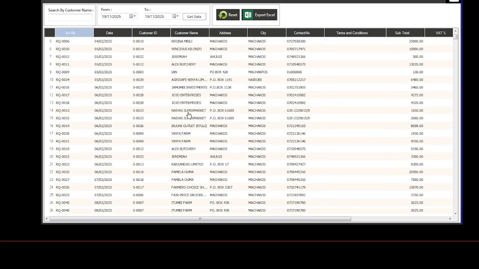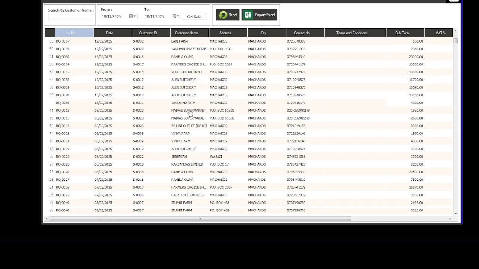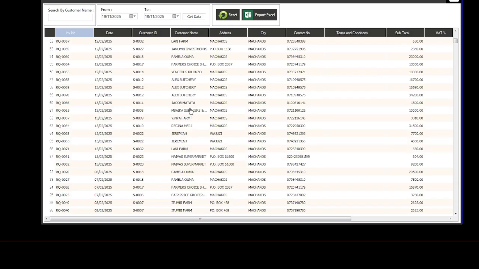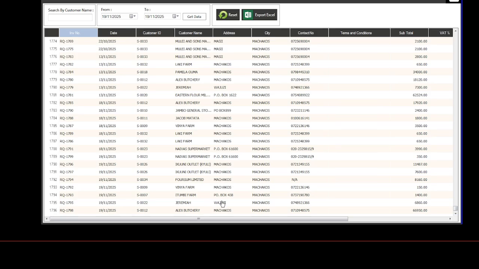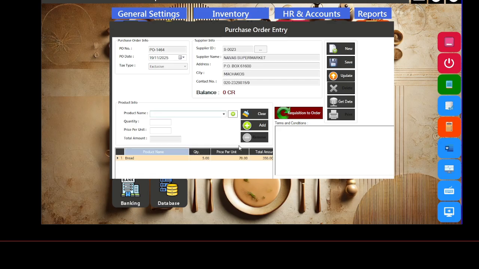In my case, I can come here and select Naivas. Remember, we had made a request for the bread to be purchased. We can check the request that you had placed. Remember we had made a requisition for 5 bread to be purchased. So you just click at that requisition and click save. And this is the easiest way to make an order from the requisition. You just click requisition to order.